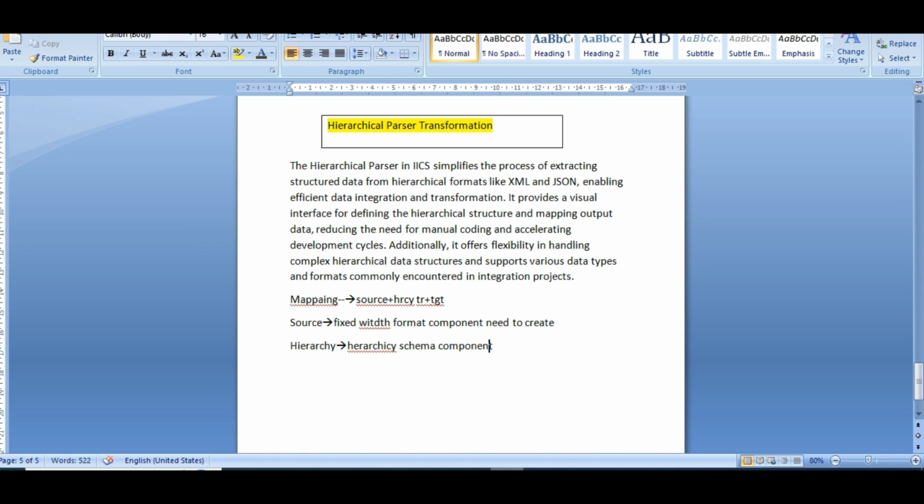And for the target, you can create a dynamic file, or else you can select a file. Better to create a dynamic file, or whether static or dynamic, you can create a file at runtime. Here I want to create a static file. So these four steps need to be followed: mapping, source, hierarchy, and transformation.